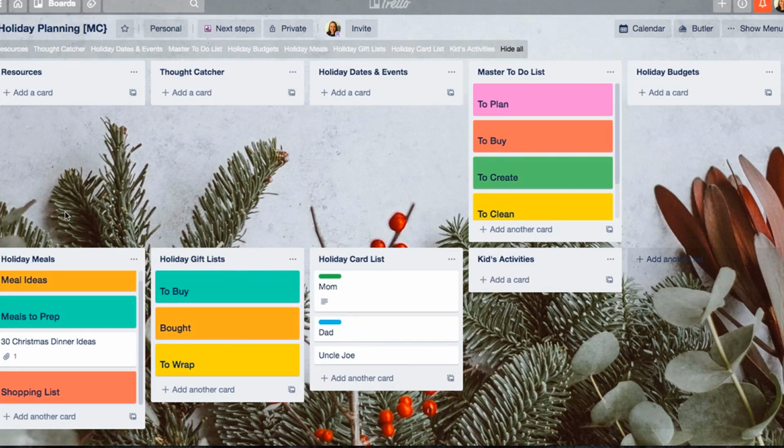One is a resources tab. This resources tab is where you can put links to things you want to buy or things you want to remember. I've got some courses or books I've bought from the Ultimate Bundles that would fit for holiday planning. I could put them here.